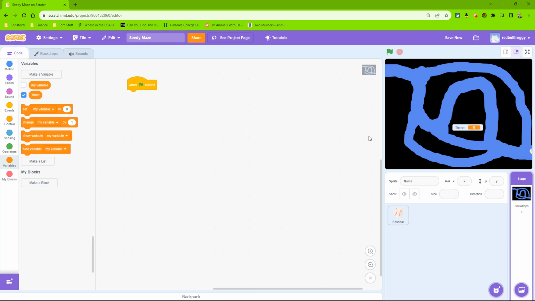So I make a timer. I'm going to set my timer. So I'm going to show the variable. Remember the show and hide. So I'm going to show variable timer, which it already has here. I'm going to set timer to 0. So here's the set one, and I'm going to go from my variable to timer. I want to set it to 0. So every time the game starts, it's going to show a 0 here. Remember, if you can't see this, check up and make sure timer is checked.